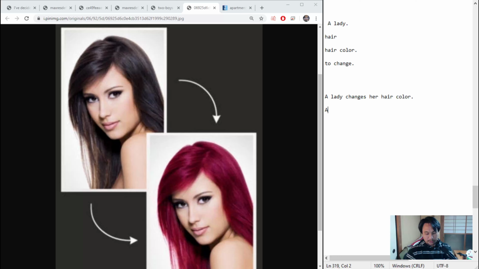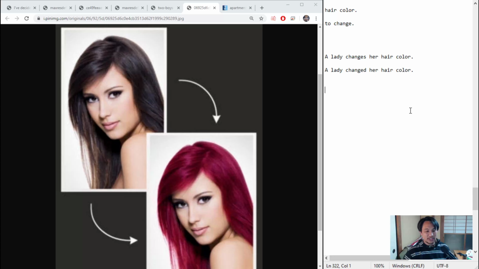Or if you want to do it in past tense, a lady changed her hair color. Okay. A lady changes her hair color. A lady changed her hair color. Okay. Don't really know which one she chose for now, but all we know is that's what we got.